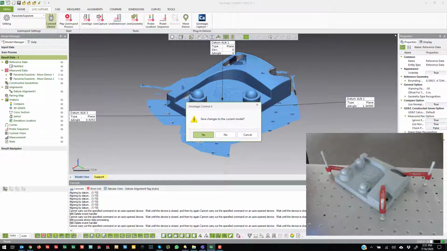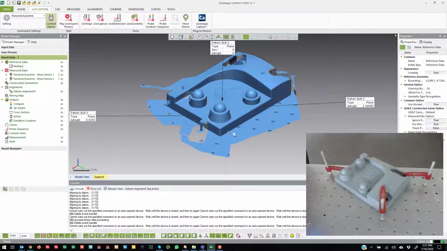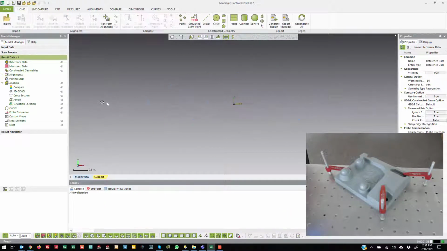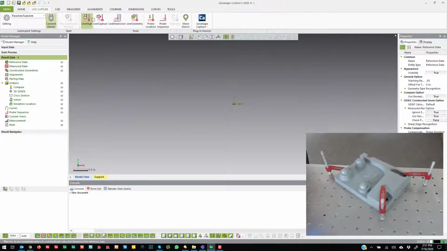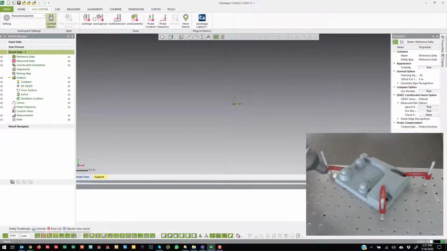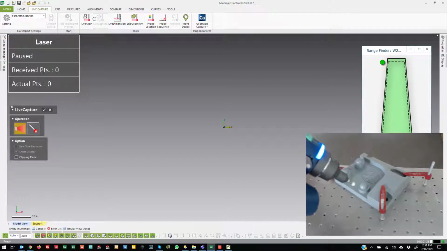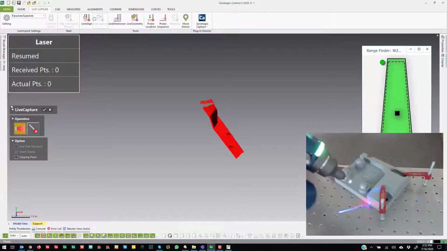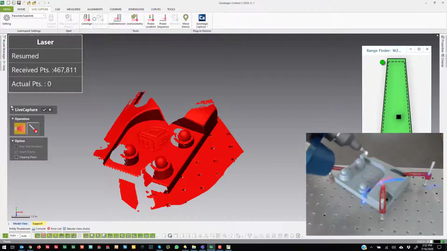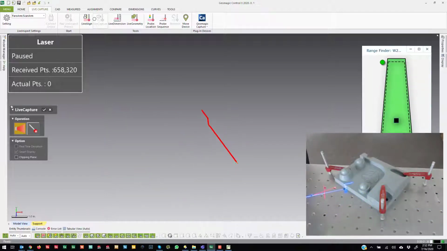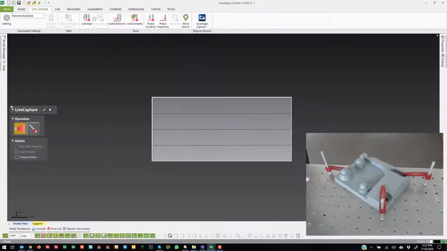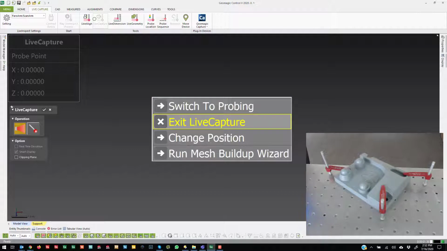So for the other method, I'm just going to create an empty document. I'm not even going to bother aligning at the beginning. I'm just going to scan. All right. I'm just going to scan part of the object. I'm going to hit the back button here, and I'm going to say change position again.